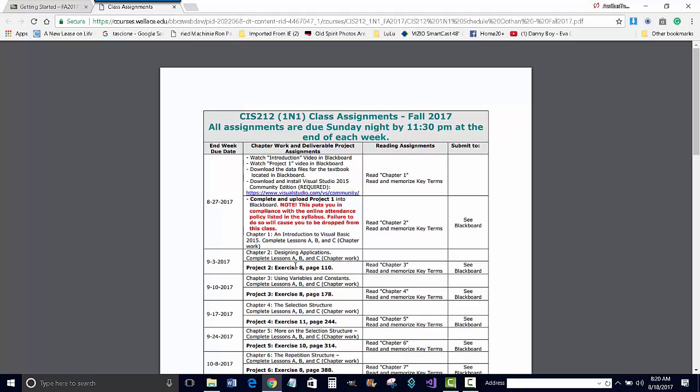Now, I don't grade the chapter work. That's just to get you ready. I grade the projects. And as you can see here, it says project 2, exercise 8. That's page 110, out of lesson C for each chapter.